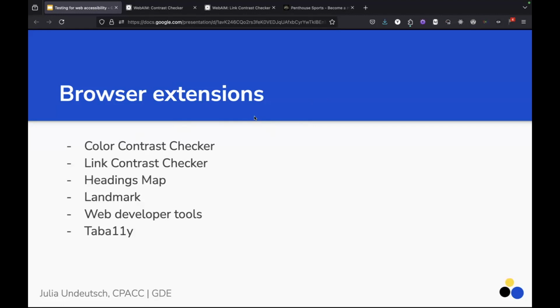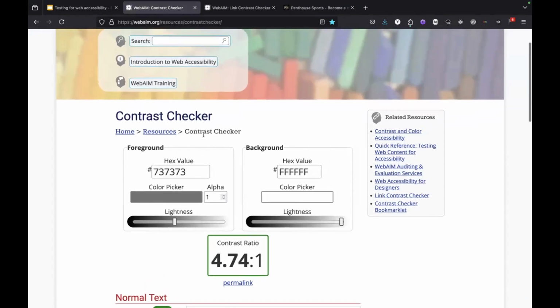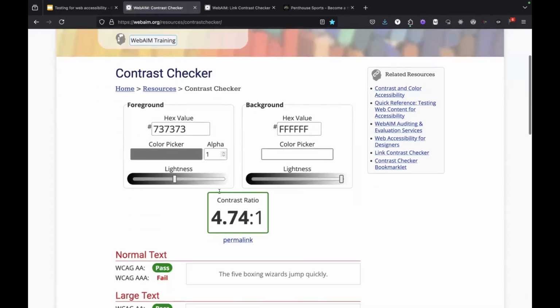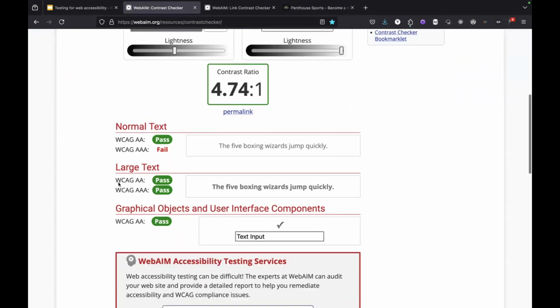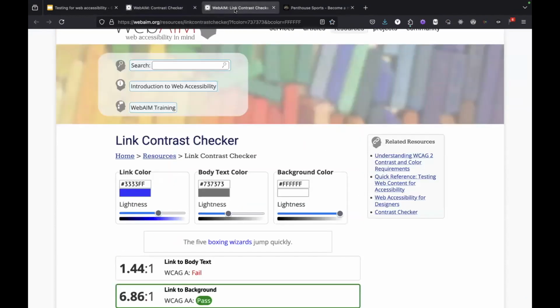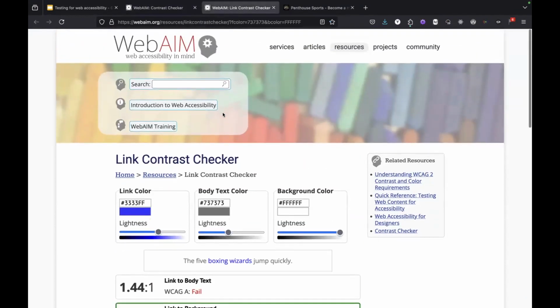Yeah. Okay. Then please check everything out. There are also other extensions where you should really check your color contrast, easy tools: put in the hex code for your foreground color and background color, and then you can see if it's possible to use them or not, if they pass the WCAG. And there's also a link for a website where you can check a link against background, against body.